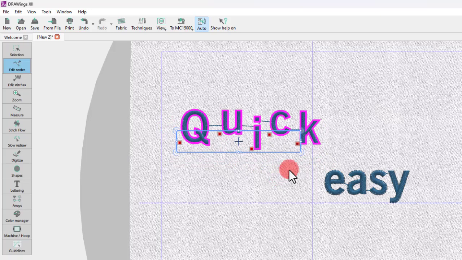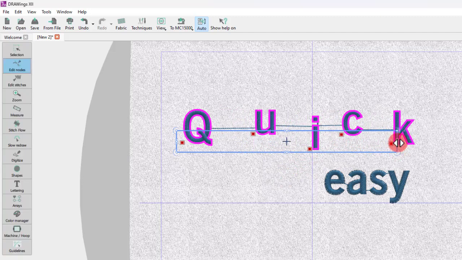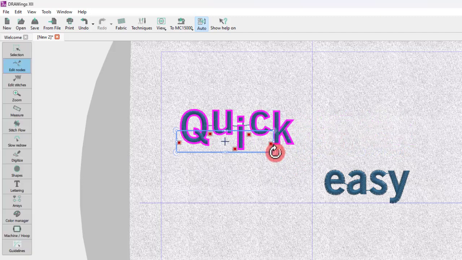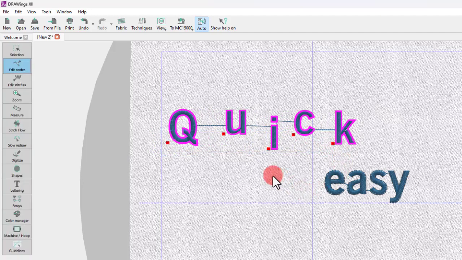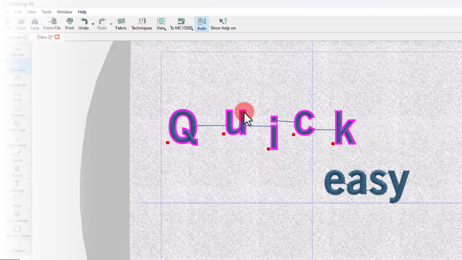When all nodes are selected, you can easily adjust letter spacing by dragging towards the direction you would like them to increase or decrease. Holding the Shift key down, you can adjust the spacing by keeping the same center point. Just like that, you can move individual letters or adjust their spacing and make your design unique.